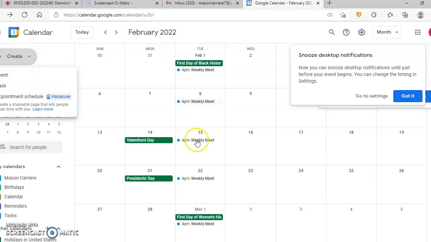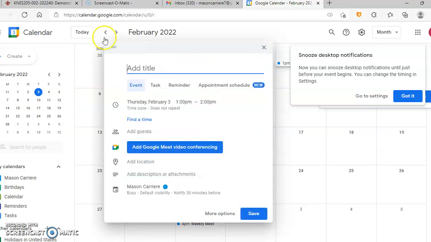You press on event. As you can see, I have weekly meets set up already on this, but I'll make a new one. Put in a title. Make it Thursday, February 3rd, 1 p.m. to 2 p.m.